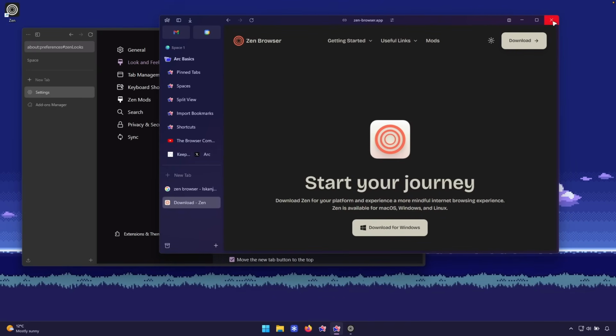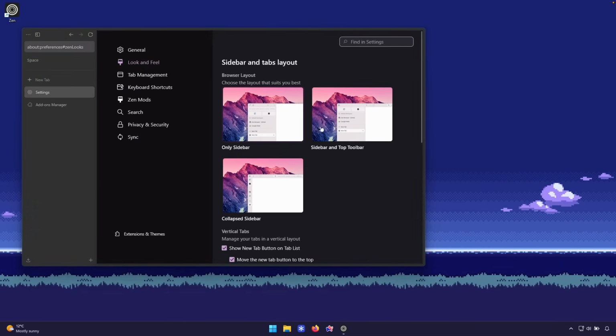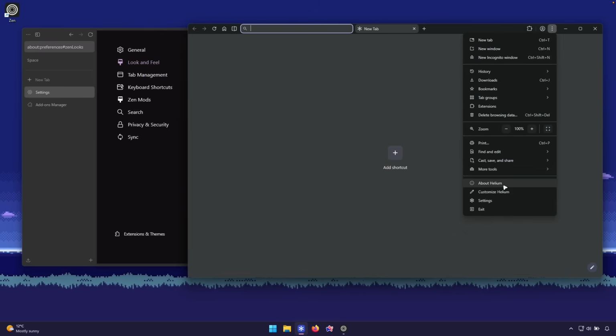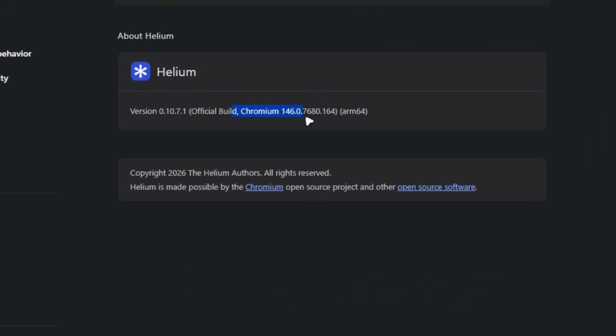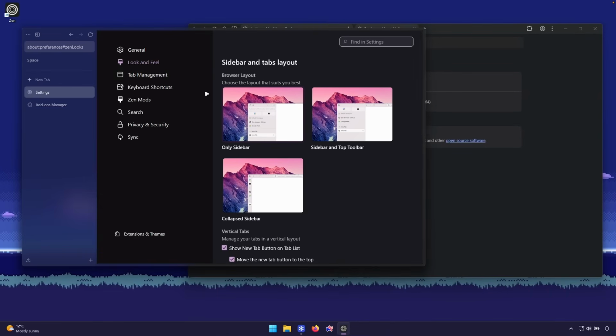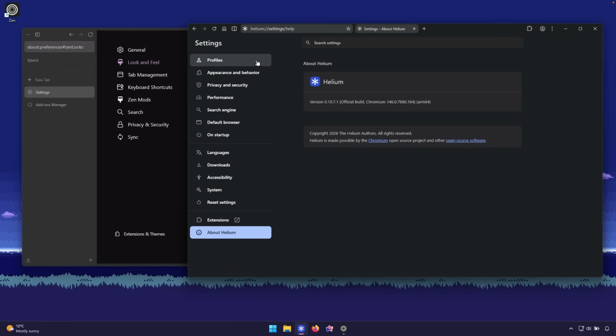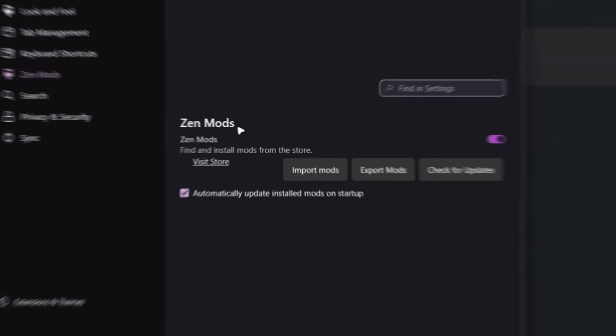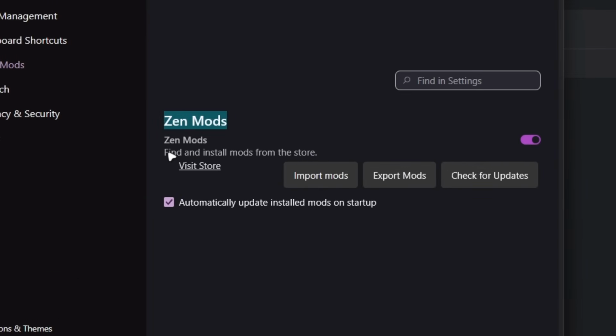So now I'm going to compare it directly to the Helium, which I use on a daily basis. And if I go inside Helium and click on About Helium, you can see that this is on Chromium. Zen, as I said before, is on a Firefox base or Gecko. Let's try something here, because I think that inside the Zen, you can use this option. So Zen mods, find and install mods from the store. What if I click here on visit store?